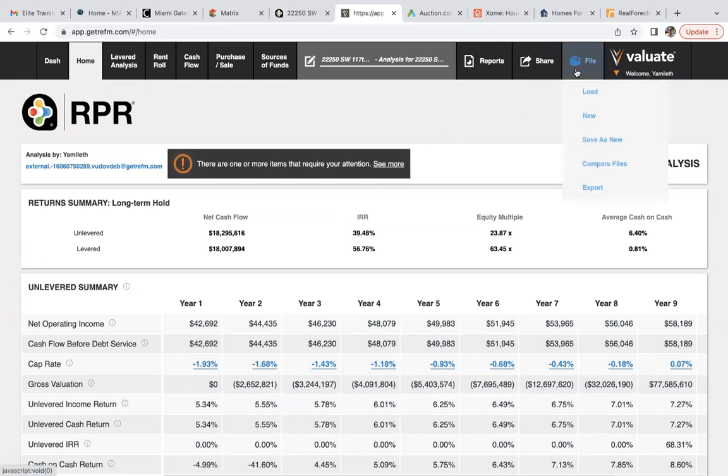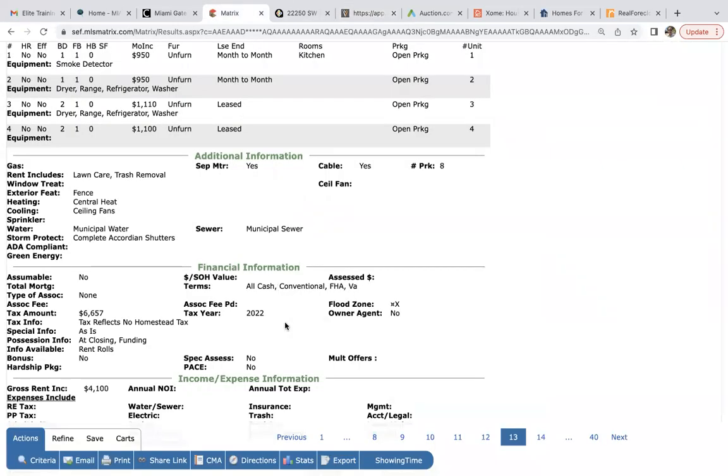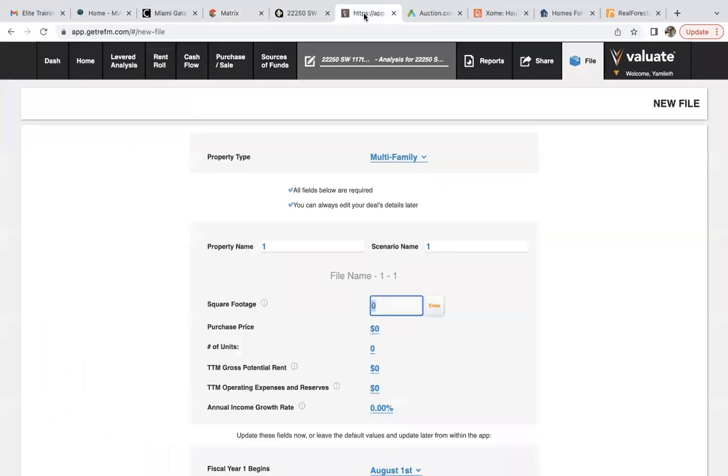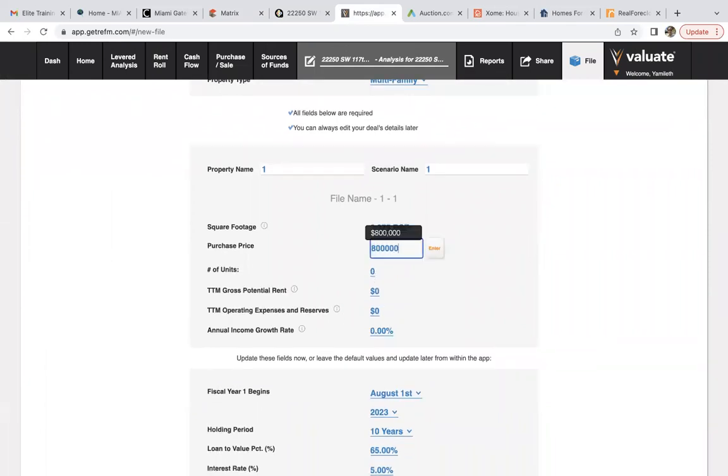So you go up here to file, new file. All right, this is a multi-family property. We're gonna call this 1, and we're gonna call this 1 again. So we're gonna give it a property name 1, scenario number 1. All right, square footage on the property, 2375. Purchase price, we talked about paying $800K for this property. Number of units in this property is 4.